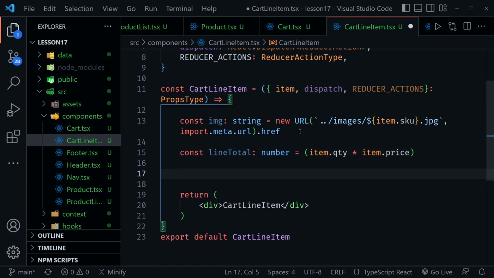The same thing here with how we create the options in the drop menu. So I'm going to call this highestQty, and normally it would be 20.